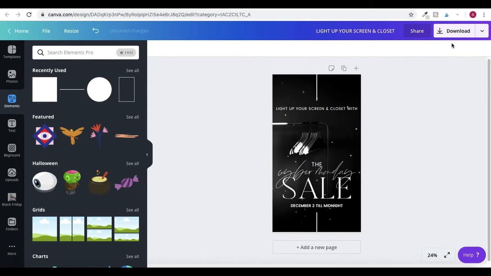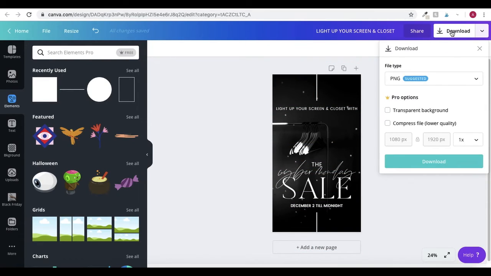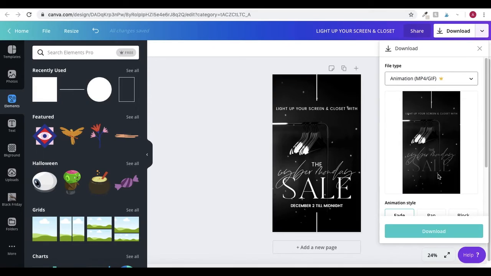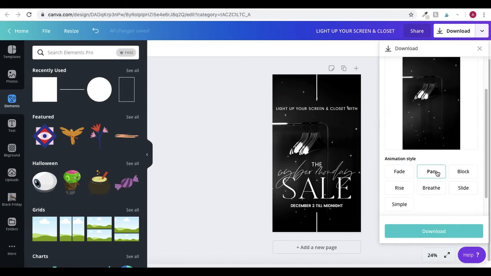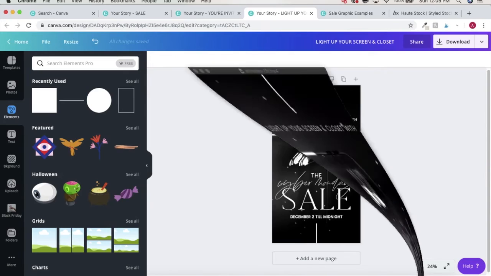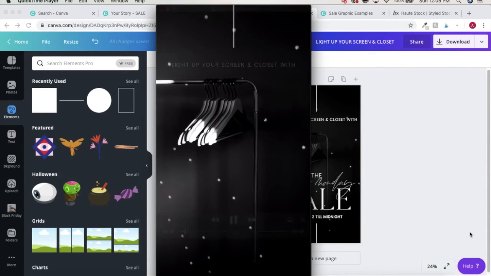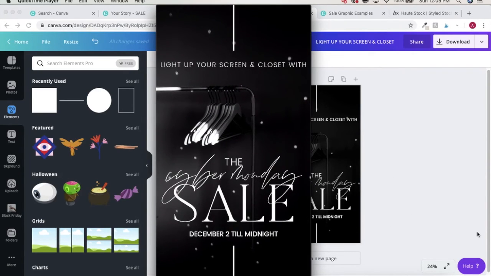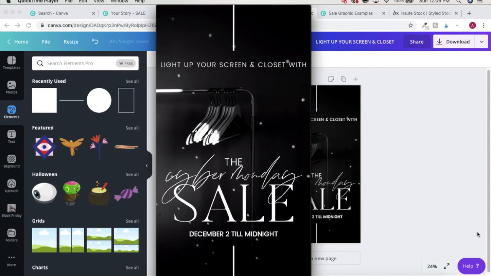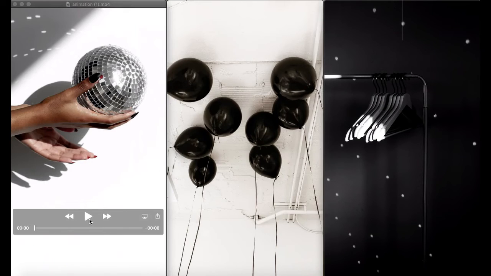Then I can go back to download and repeat all the previous steps till I can see the animation options. And for this graphic, my favorite is fade, so I'll go ahead and choose that option and download. Now I've completed three amazing sale graphics that are not only well put together, but have that extra element of animation that I think really takes your graphics to the next level.